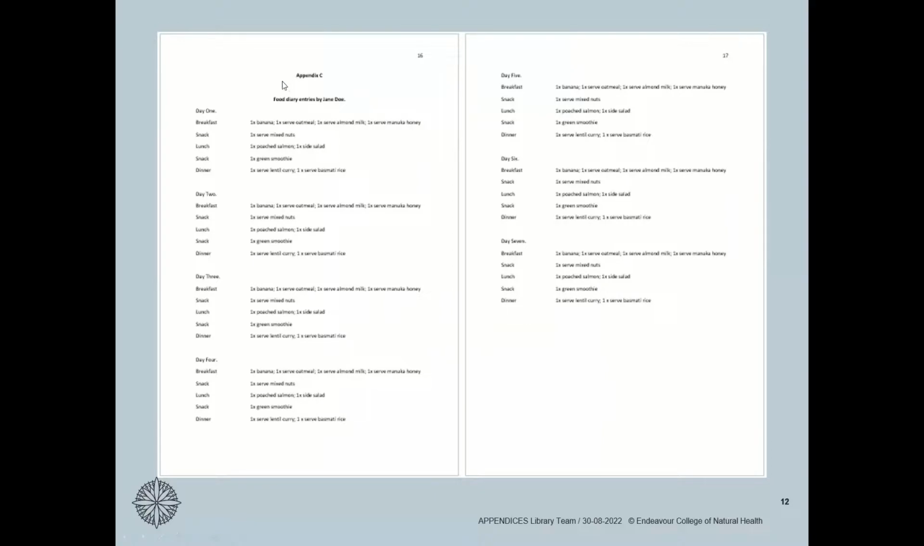This appendix has an appendix label and a title. However, because it's all from one report or one meal plan in this instance, it doesn't require a secondary heading or title or label. You'll also notice that this has been written by the author of the assignment or the student who wrote the assignment, and that means it doesn't require a reference either in the appendix or in the reference list.